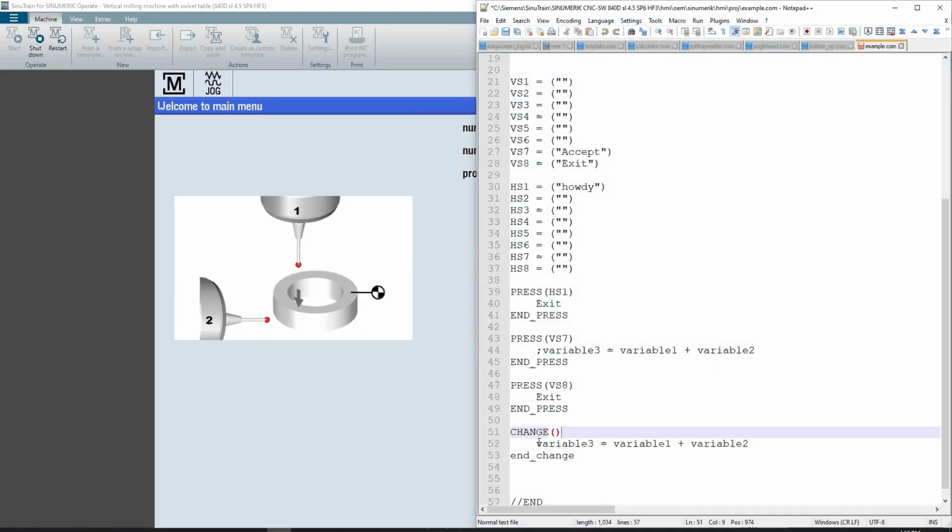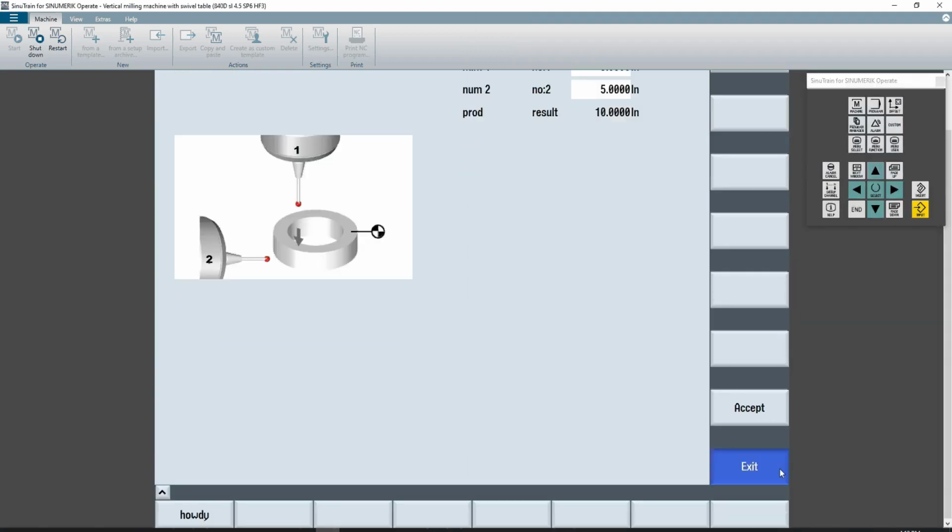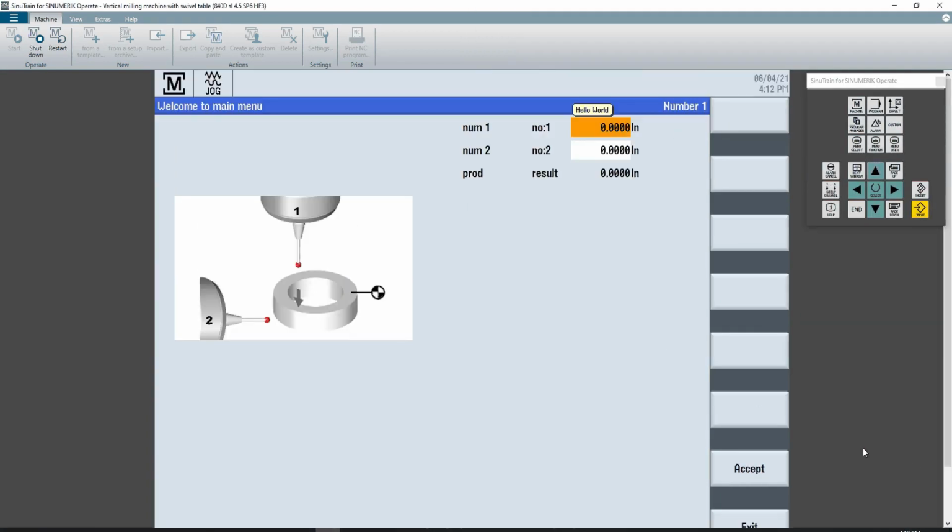So if I'd say change variable 3 equals variable 1 plus variable 2, and then we end the change, if I save that, exit out, and go back in, as I start typing, you'll see that the result automatically changes as I key in the information.